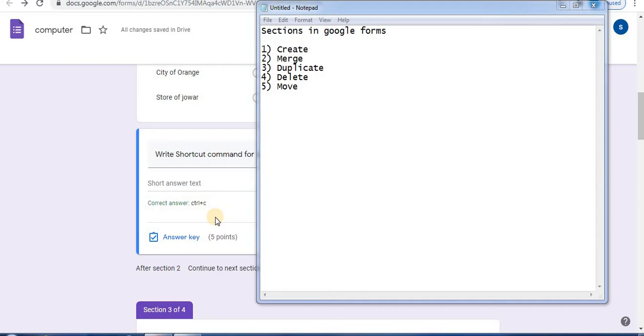This tutorial covers sections in Google Forms. In this video, I will discuss how to create or add sections, merge them, make a duplicate copy, delete, and move sections. Let's get started.